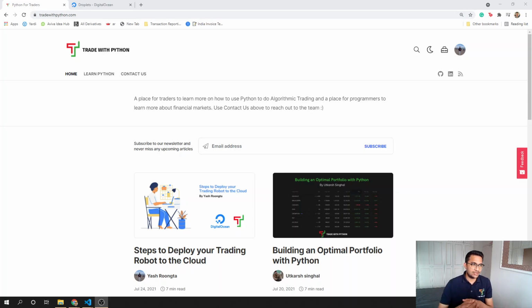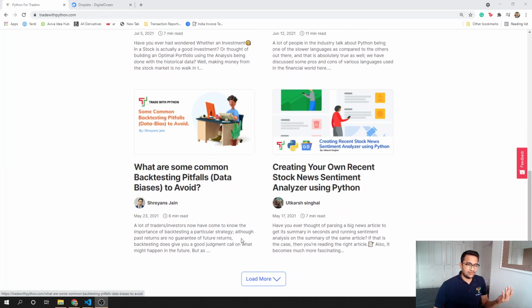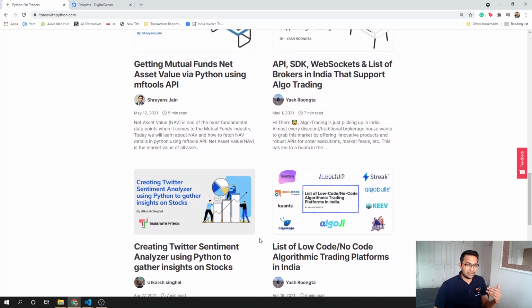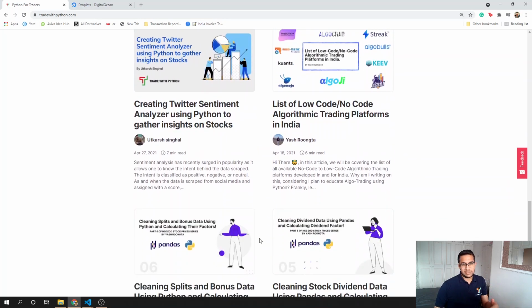I'm Yash. I started Trade with Python back in February, and Trade with Python, as you can see on your screen, is like a blog where we write very detailed articles for each and everyone, especially focused on the Indian markets using Indian-based tools, Indian-based data to show strategies or techniques that work in the Indian market.